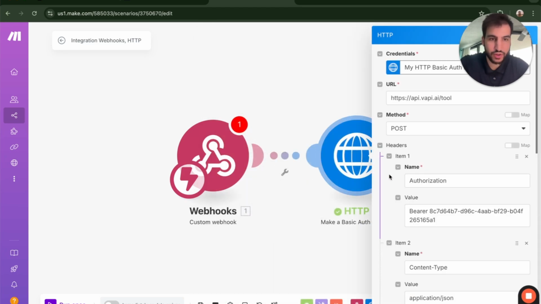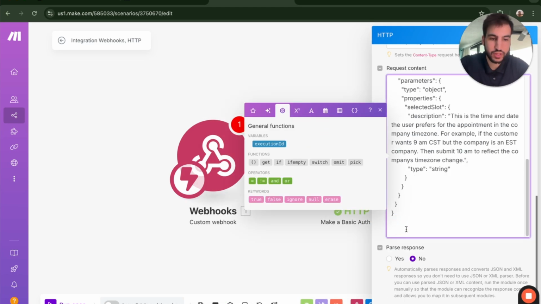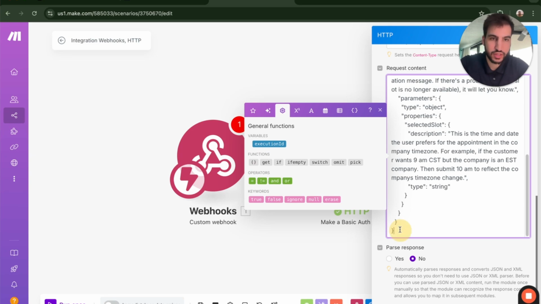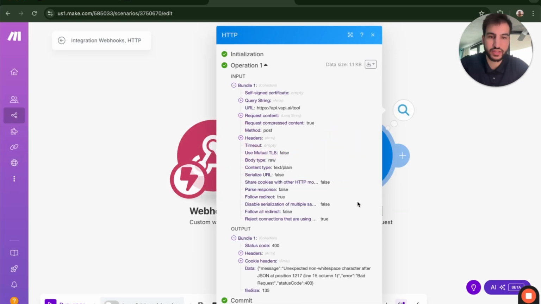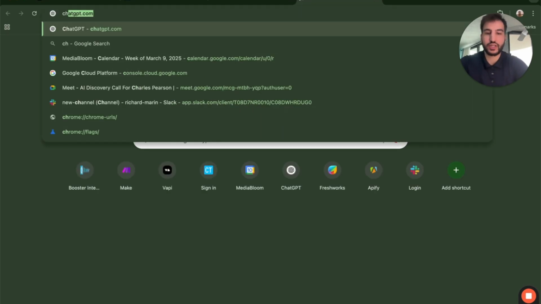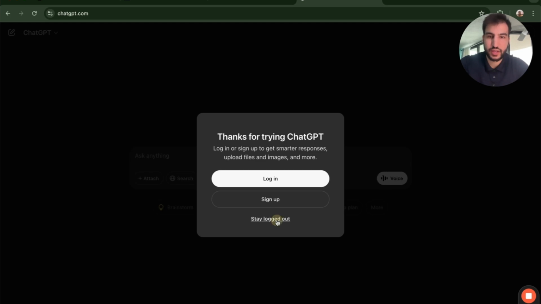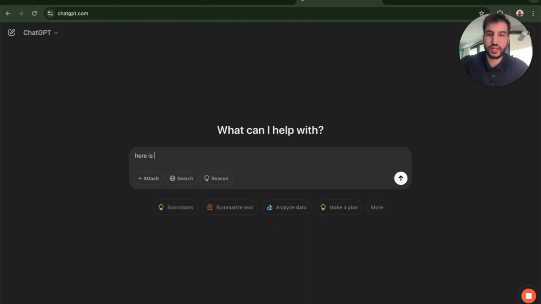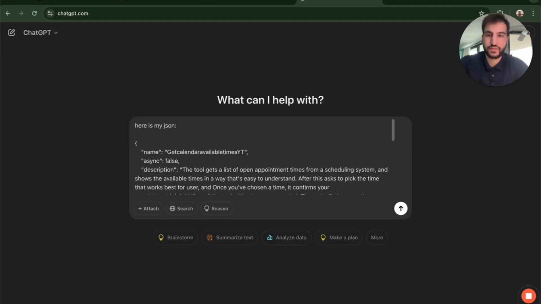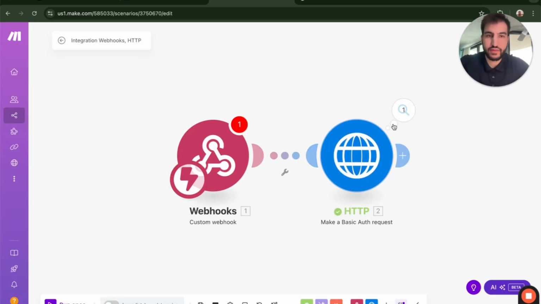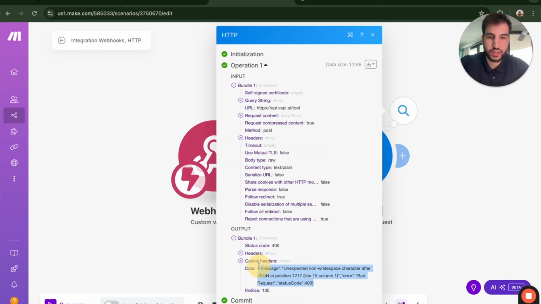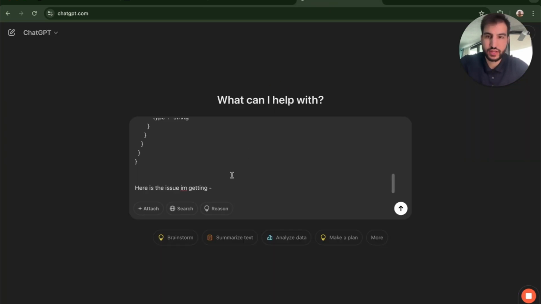Oh, so let me give you guys a little cheat code. So it could be this. Let's try that. If it doesn't work, I'll show you guys the easiest way to fix this. Nope. So we can go to ChatGPT. We can say, here is my JSON. Here is the issue I'm getting. And then we can give it this error. So if we copy that, paste it in there.